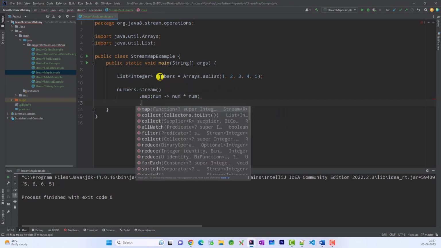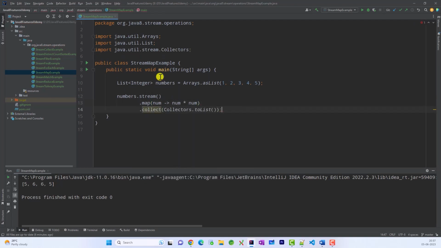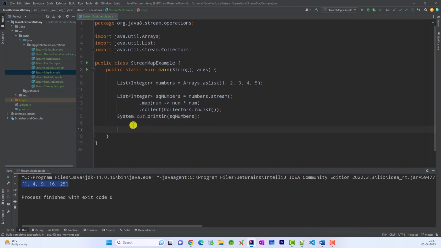Finally, we need to call the terminal operation. Let's say convert into a list, store into a local variable squareNumbers. All right, let me just print these square numbers. Let me save and run this. So we can see all these elements are squared now.